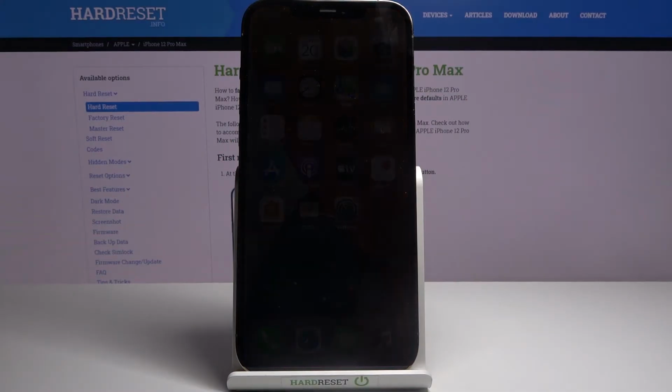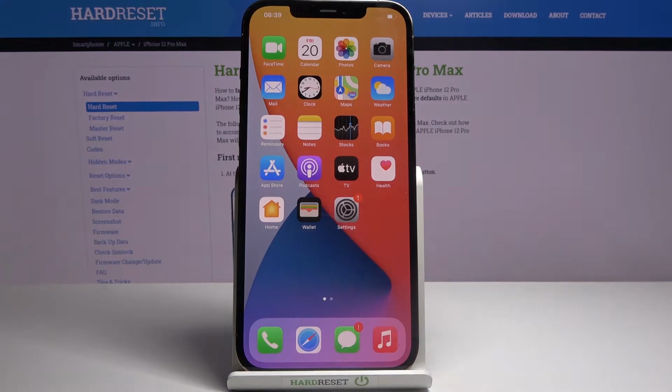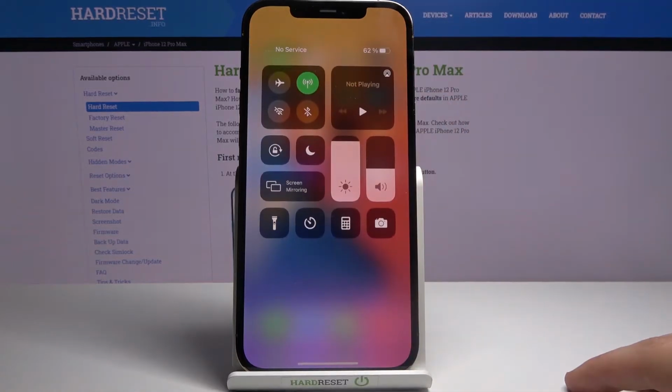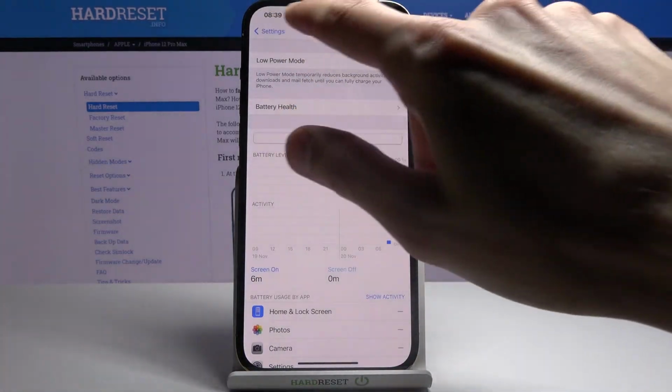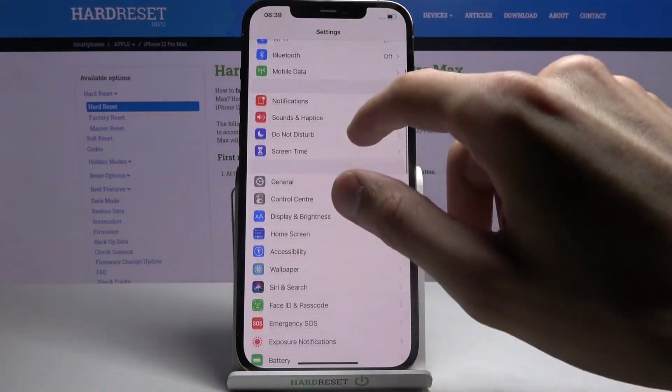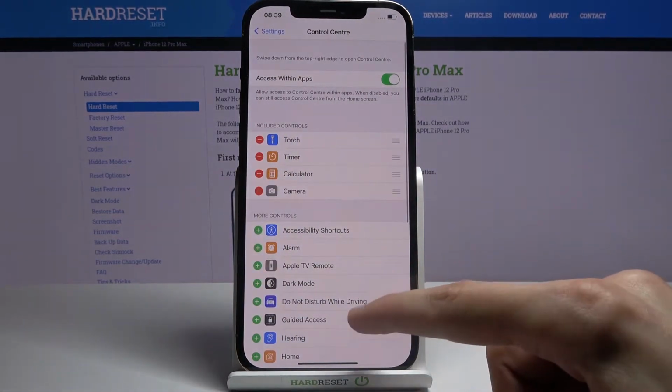Welcome. In front of me is an iPhone 12 Pro Max, and today I will show you how to record your screen on this device. Now, to actually add it, or to begin with it, we will need to add it to our control center. And to do that, we need to go into the settings. From there, you want to go to control center and find the toggle.